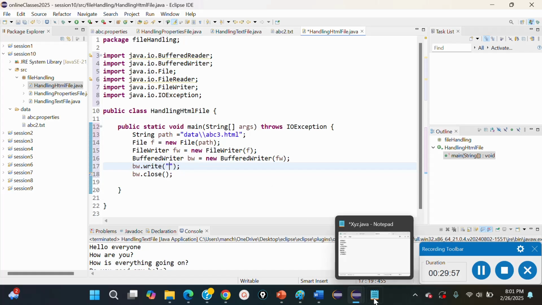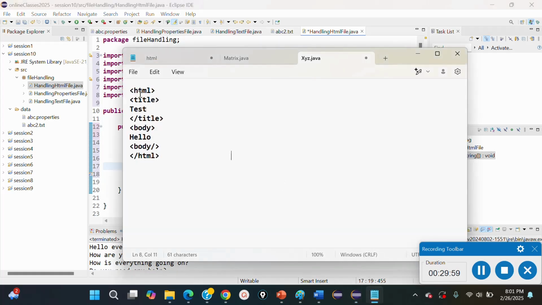So let me open one notepad. In this notepad, you can see this is a kind of coding for the HTML file, right? This is the HTML opening tag, this is the HTML closing tag, this is the title opening tag, this is the title closing tag, and this is the title. And then this is the body opening tag, and this is the body closing tag. And here I have said, hello everyone, how are you? So that's how I have written some part in the body of this HTML file.